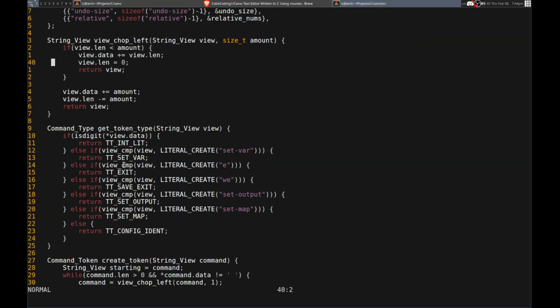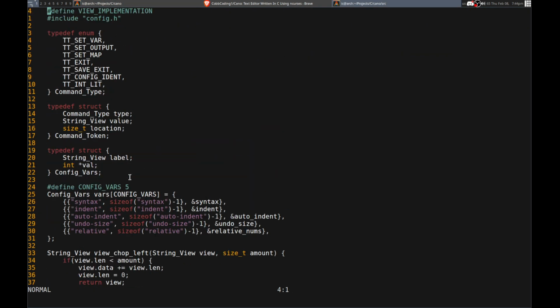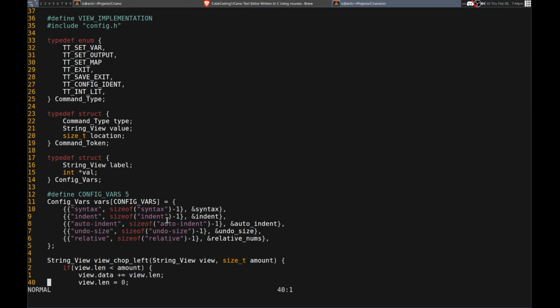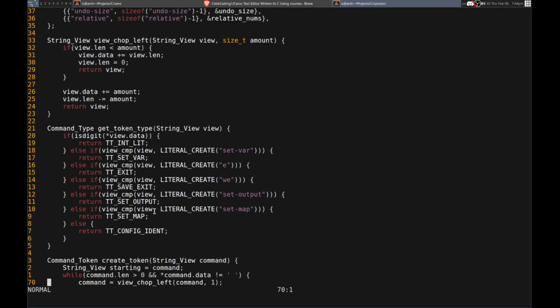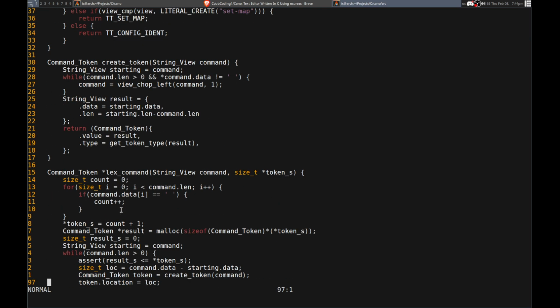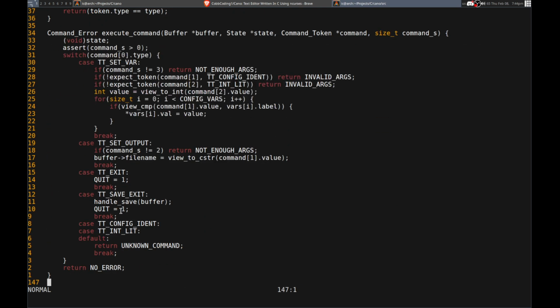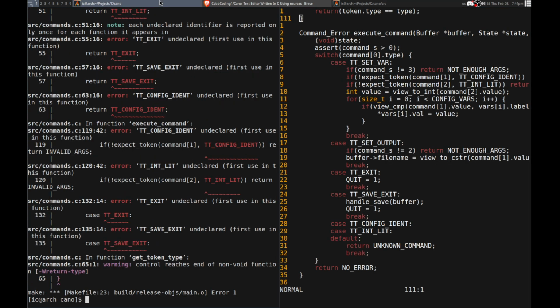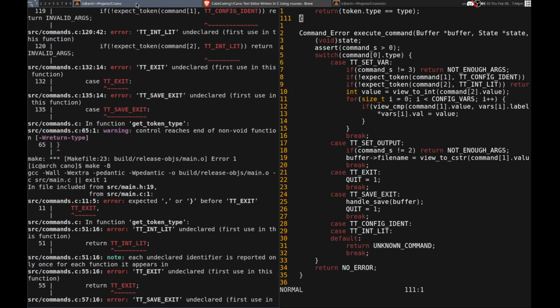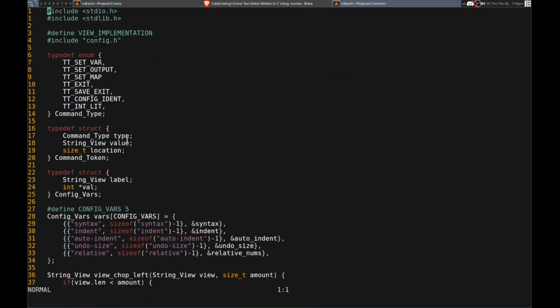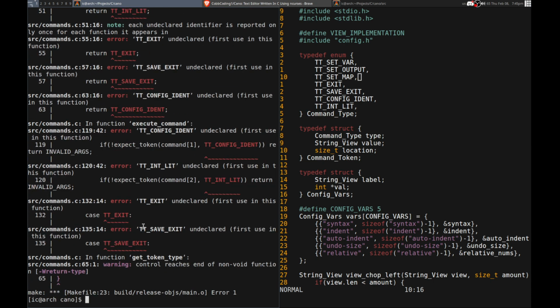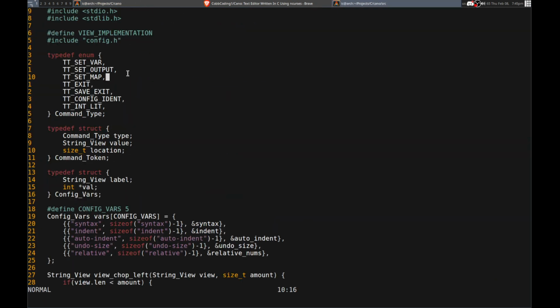Alright, why is it unclear? Did I remove a semicolon somewhere? Whoops. Let's see. Alright, what is the issue? TTI. Oh, shoot, I think I know what happened. I put a semicolon. No, I just forgot a comma there. Okay. Sure.